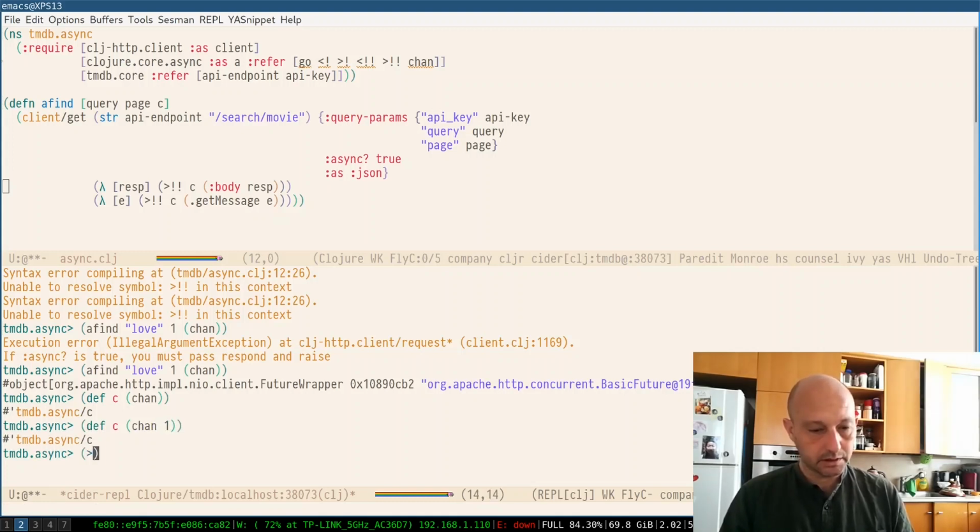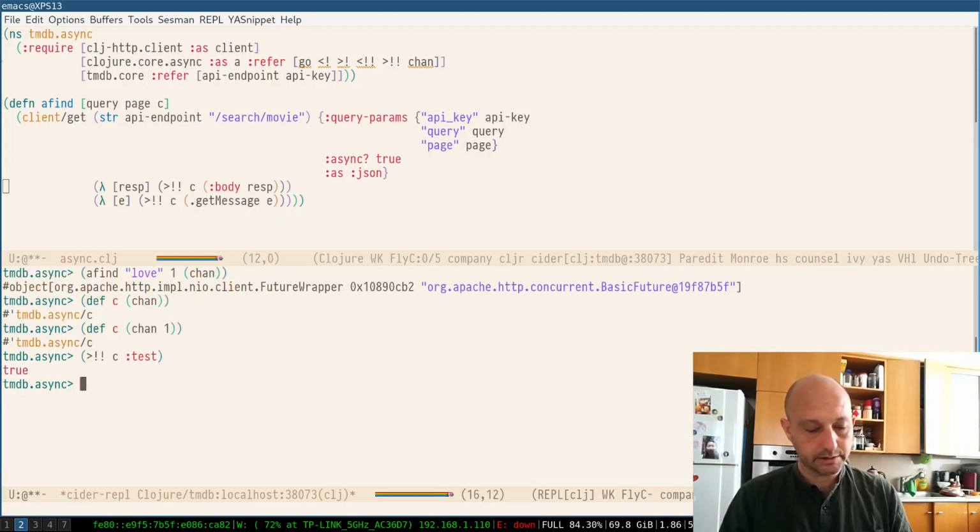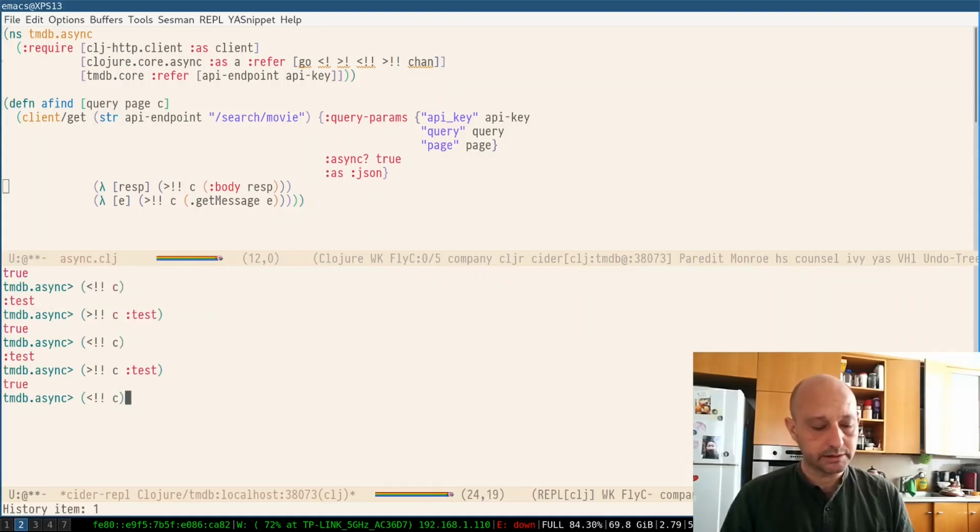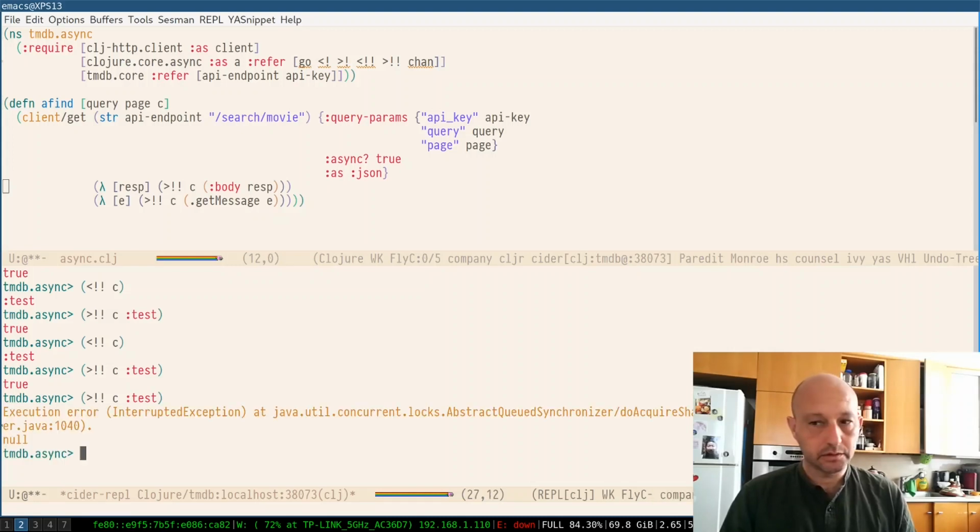Okay, so I'm writing test, and now if I read from the channel, I get my result. Now, the thing here is that if I write again, test, I can read. But if I write twice, it blocks because there's only a buffer of one. In core.async, the channel is a meeting point between a writing operation and a reading operation, and they have to meet.